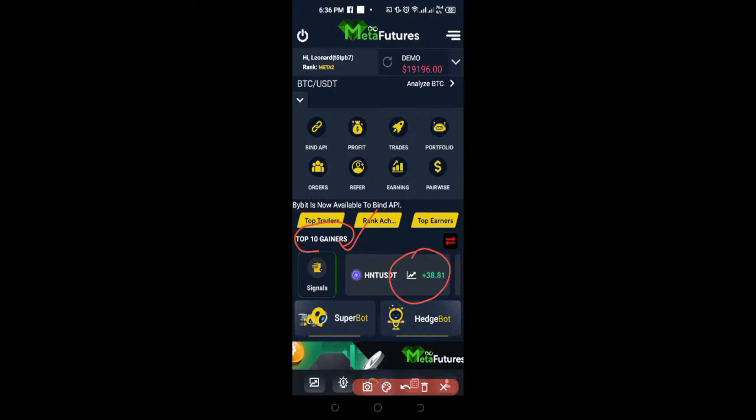As at the time I got this information, it was just around 20 something percent. Right now it went up to 40 something. Now it dropped down to 38. So this is the token I saw here.